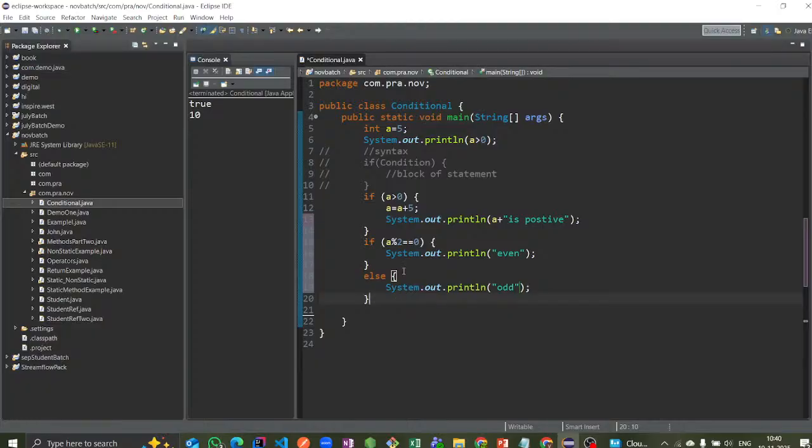If I write like this, odd will be printed, right? Why? Because 5 is odd. First it will print "10 is positive". Okay, it will print even. Why? The a value changes, right? The a value changes to 10. 10 modulus 2 is 0, then it will be even. Because of that, if I cannot perform anything here, then it will return odd.